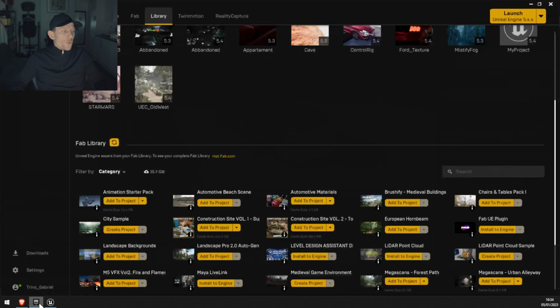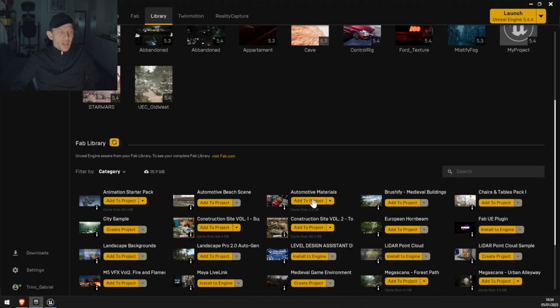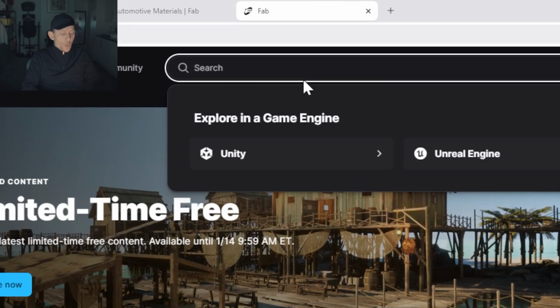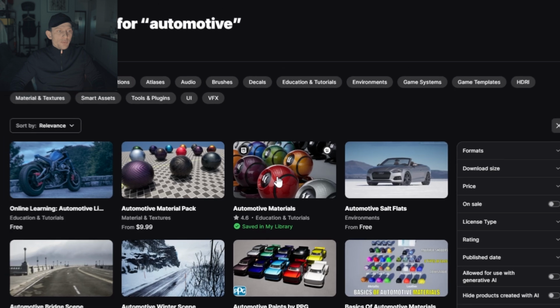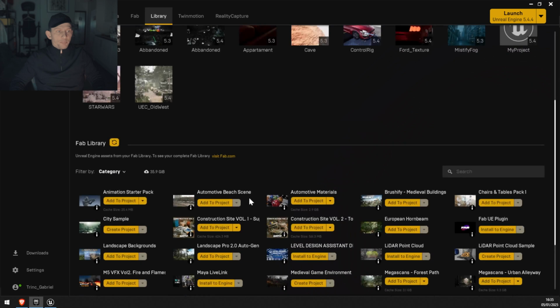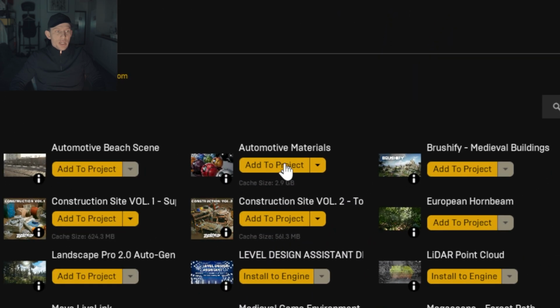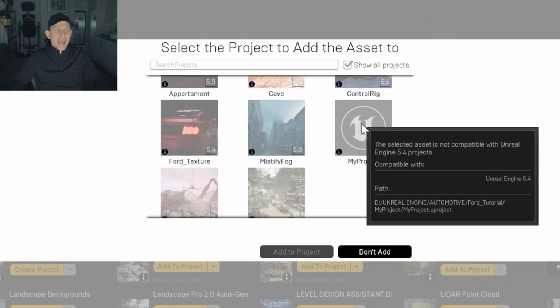Next step is to bring the Automotive Materials Pack into our project. For that, we have to go to the Epic Games Launcher, and here in the library, we can see the Automotive Materials. If you don't see it here, you have to go to the tab, start exploring. Here in the search bar, we're going to type Automotive. We can see it right here. All you have to do is click on it and then download, and it's going to show up here in your library. Once you have it in the library, you can click on add to project, show all projects, and you're going to add it to your project.